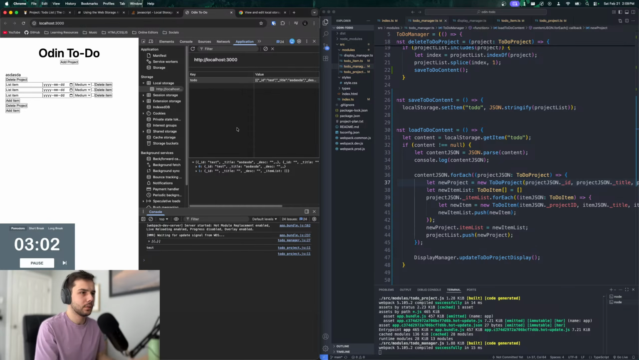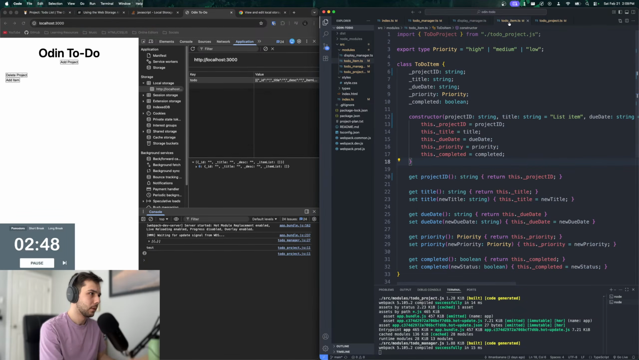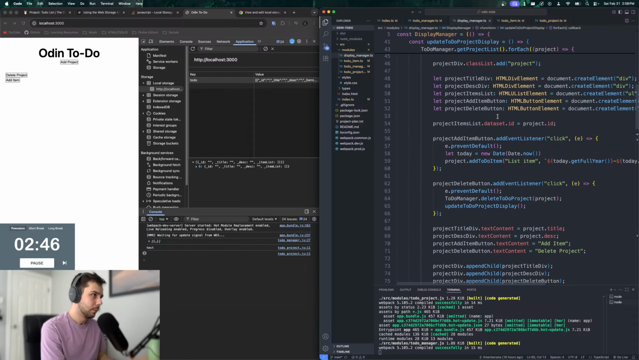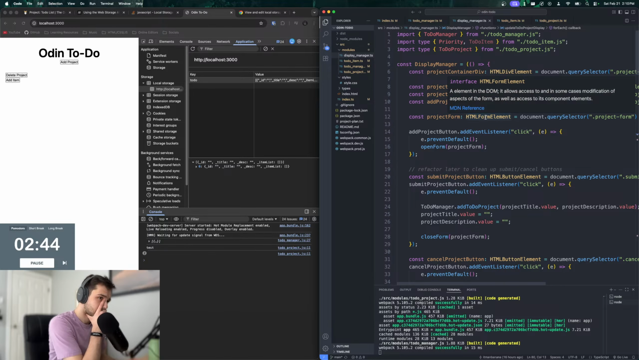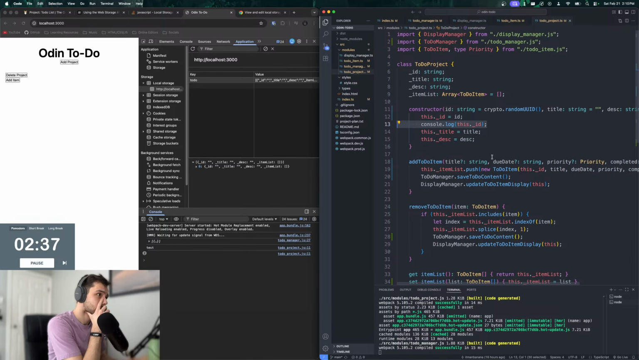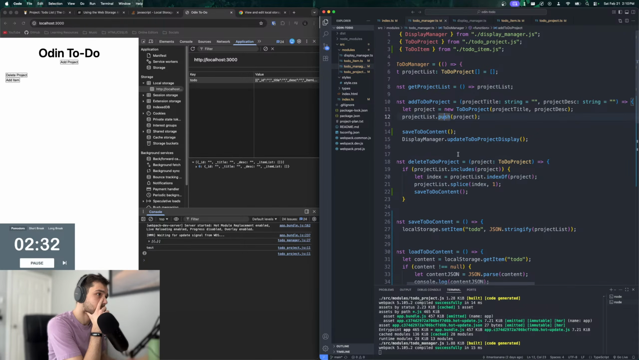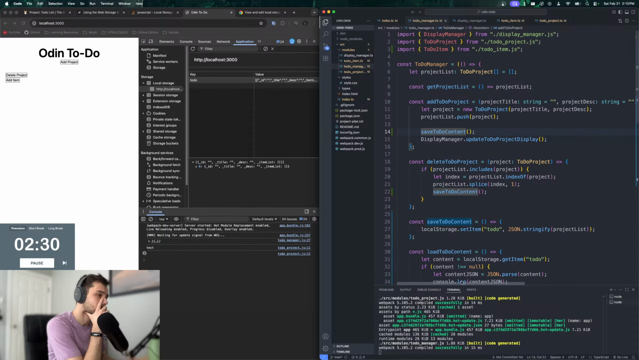Okay, well, let's debug this. ID, title, description, all blank. Oh, because you know why? Maybe. Although no. ToDo manager to add ToDo project. Add ToDo project. And then we save ToDo content. Yeah. Okay.